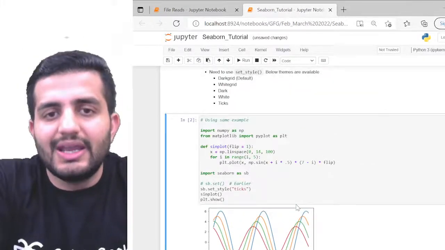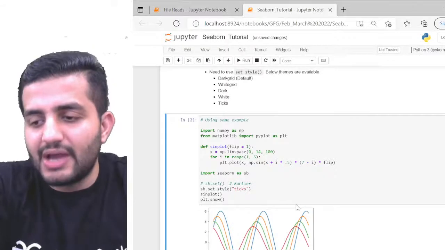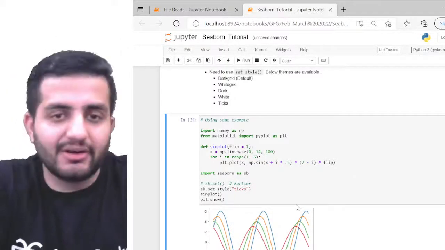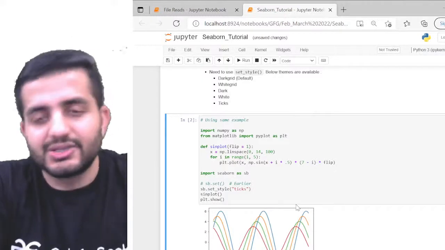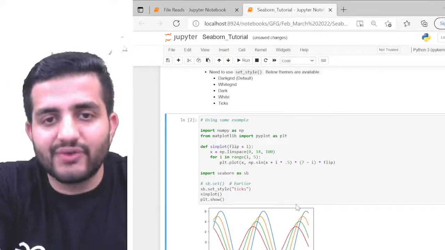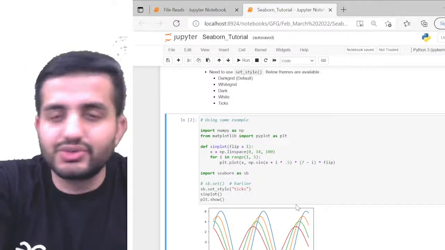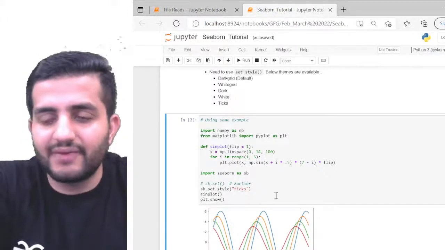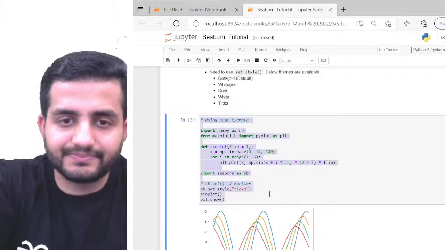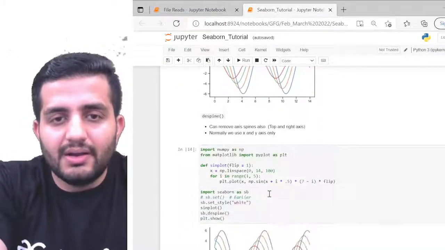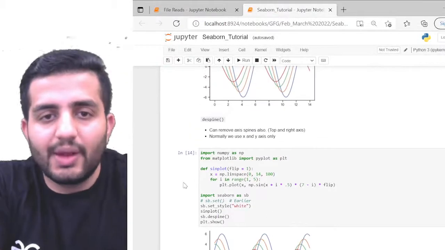But again, it depends on what kind of use case you have, what kind of problem statements you're trying to solve. So you can check which one is better for your use case, right? It might not be valid that only dark grid is fine or ticks are fine or dark is fine. Depending on your use case, you can choose the option which you have, and you can do that using the function set style. Okay.